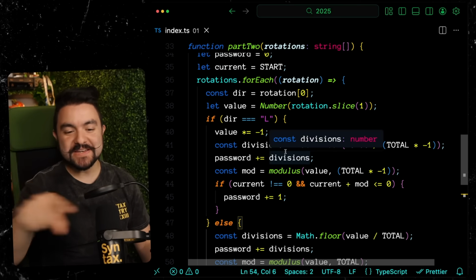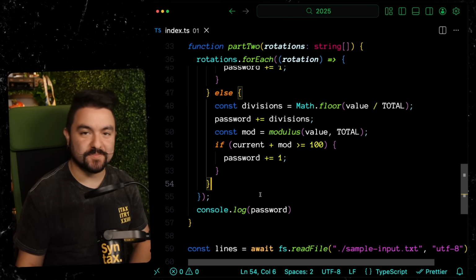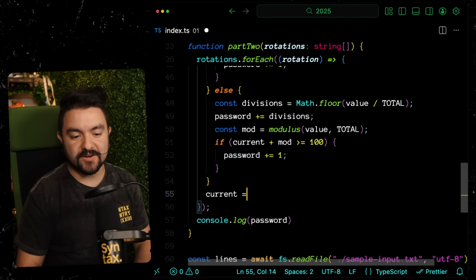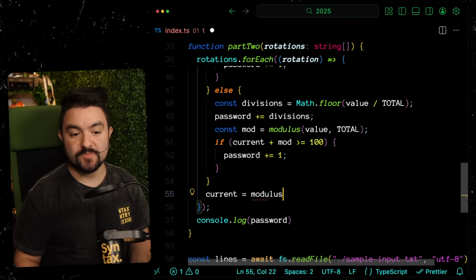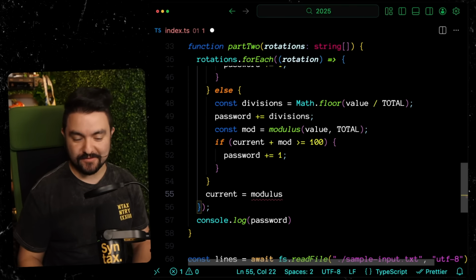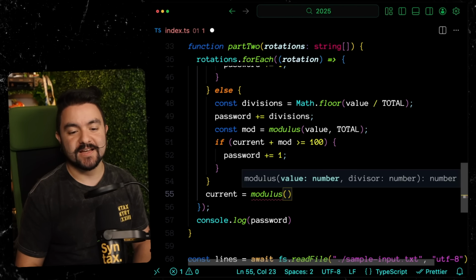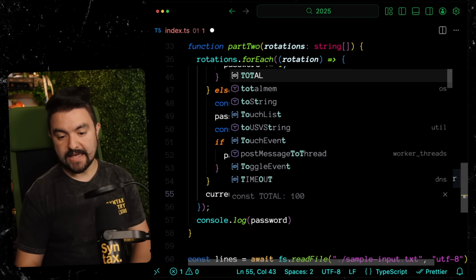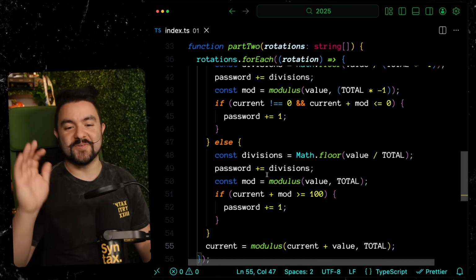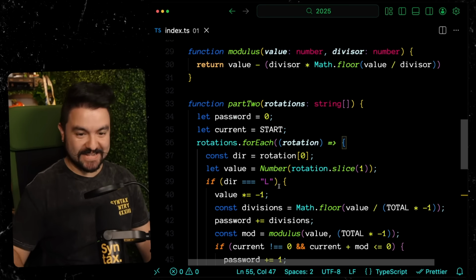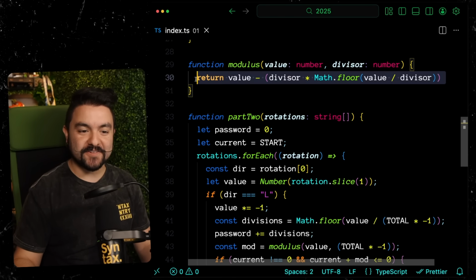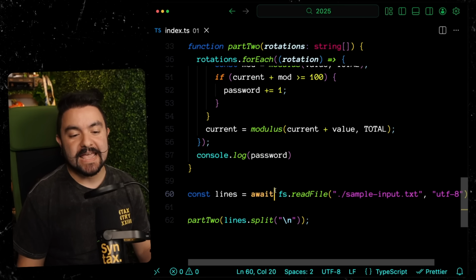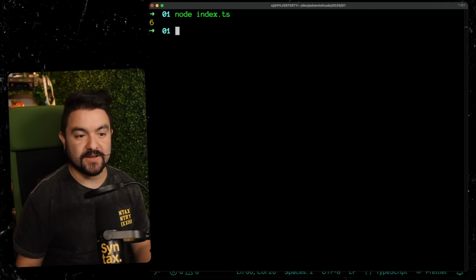Okay, so we've determined the amount of rotations. Now we just need to overwrite current based on the current turn. So here we're going to do current, and in this case we can just do modulus because that's going to account for the overflow. We just want to do modulus of the current value plus value, which is the amount we're turning, and we're finding the mod of the total. Okay, so from here we've done it. It's a bit of a doozy. You might have to wrap your mind around what that modulus is actually doing, but it definitely simplifies things for us. And with that, we should get the right answer of 6.